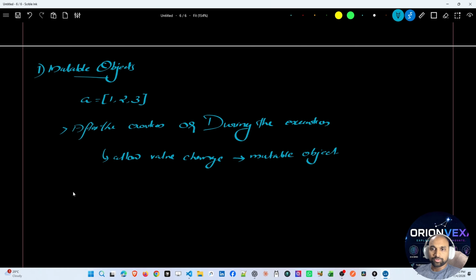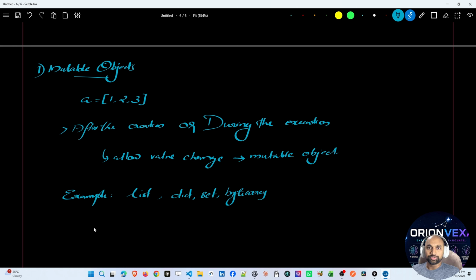For example, list is a mutable object, dictionary is a mutable object, set is a mutable object, bytearray is a mutable object. These are the mutable objects. Let's go ahead and see practically what this mutability means.